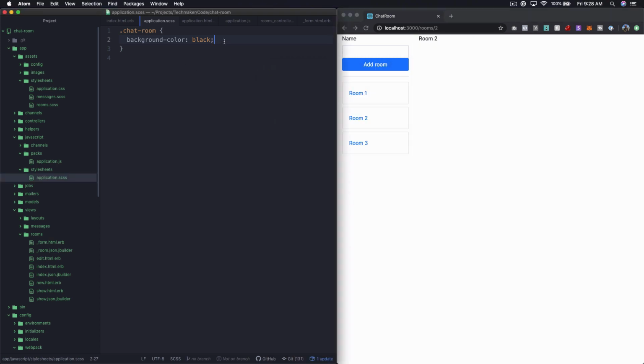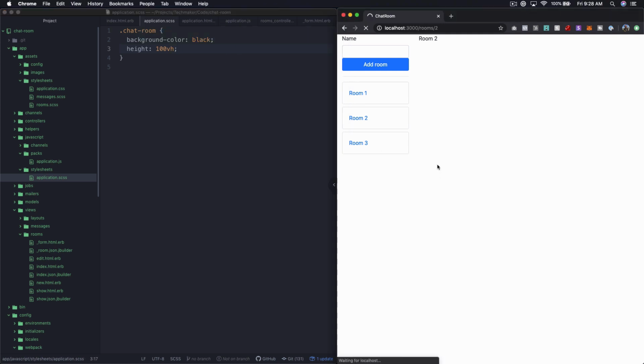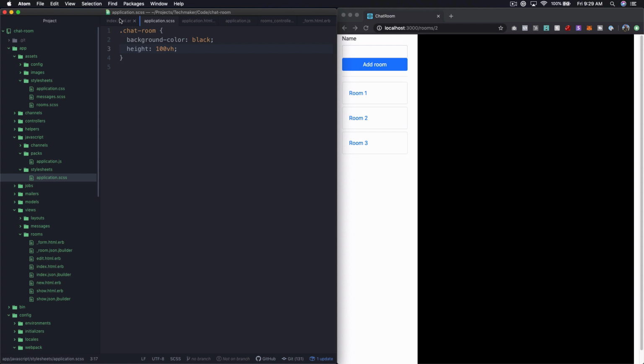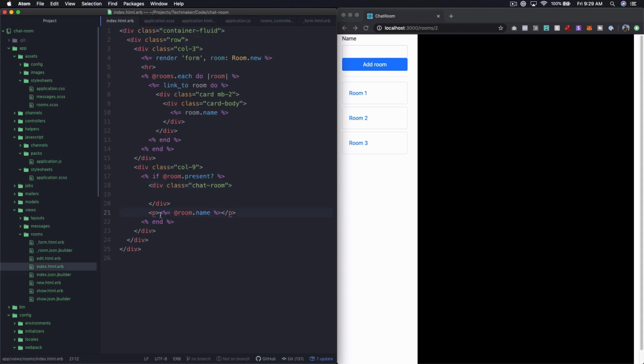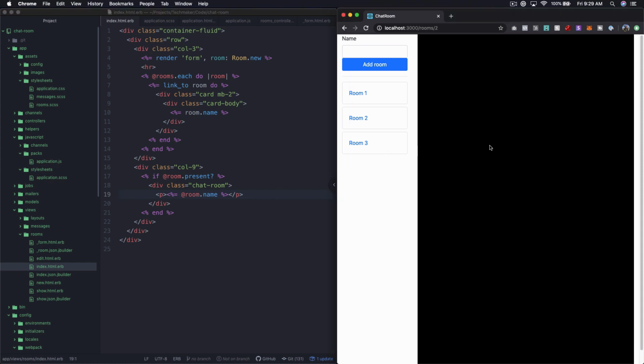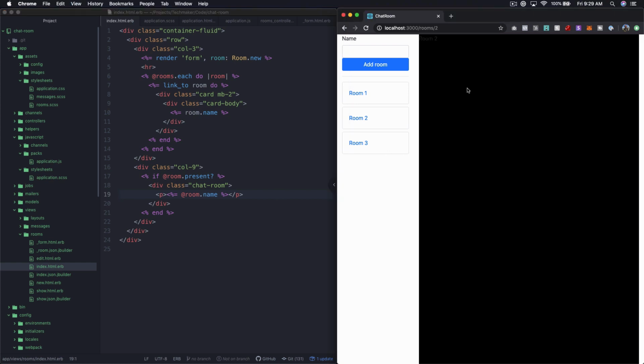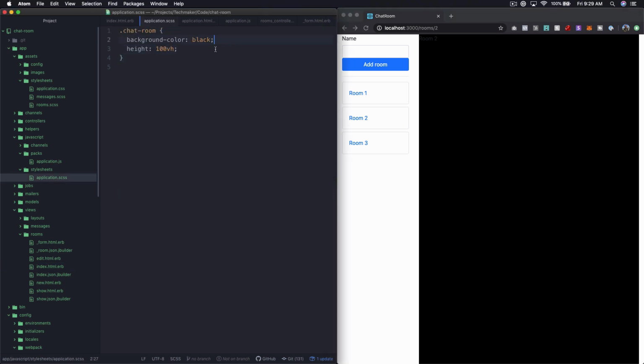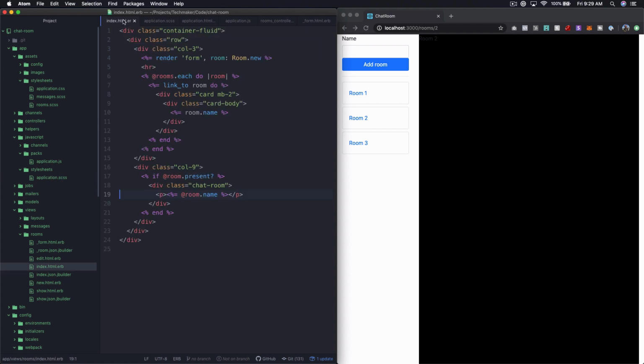So let's do height, not hack, height 100 VH, which is view height, so it should be just the height of the browser. Because we took away all that padding, that should be exactly okay. Cool. So, oh, I didn't put anything in the chat room. I left it outside of it, which makes more sense all of a sudden. Okay, so now we've just got that black box, which is not useful, but still it's there.